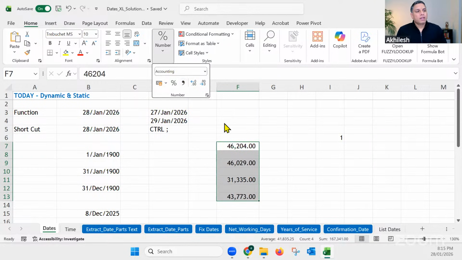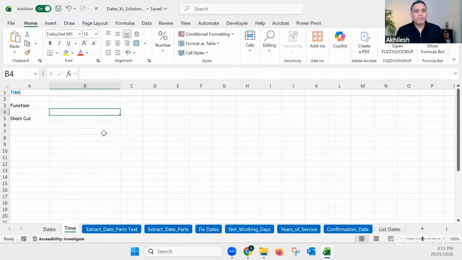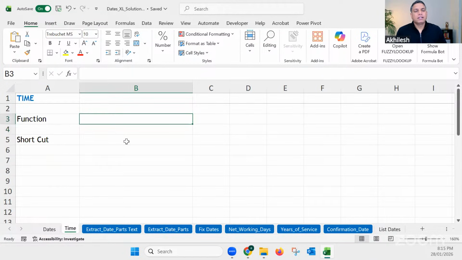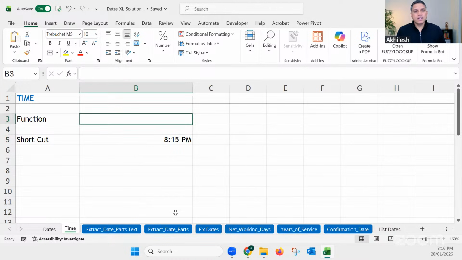Okay. Now, similarly, there is a concept of time. What is time? A date means 24 hours. One day means 24 hours. So there is a function and a shortcut for time. If you want time, it is control shift semicolon. Control semicolon was for the current day. Control shift semicolon is for the current time. And here the function is NOW.